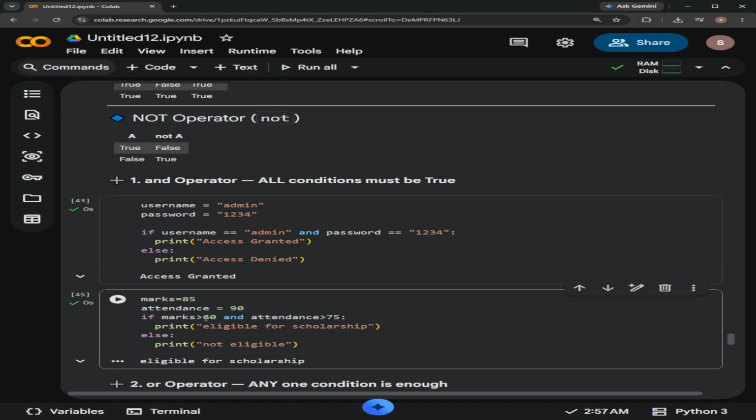Okay. Here we should not change the expression. Here its eligibility is marks greater than 80, and here we should change it to 65. Marks attained is only 65, attendance is 90. So here marks greater than 80 is not met, so the output will be not eligible.